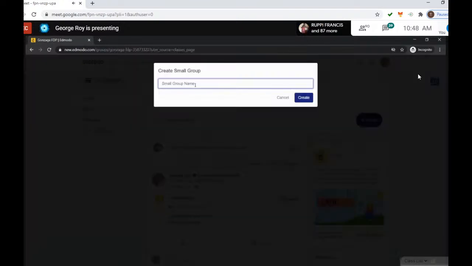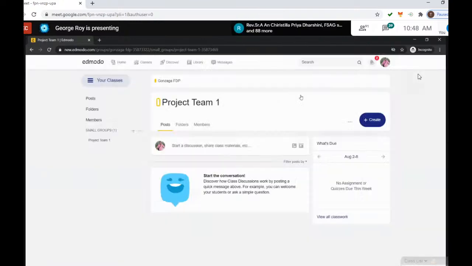Small group, in a sense, you can have project team one, and you can create project team two. So see, right now we have two small groups here, and one main group here. You have all these types of submissions here, but in this project team one, you don't have any kind of submission.